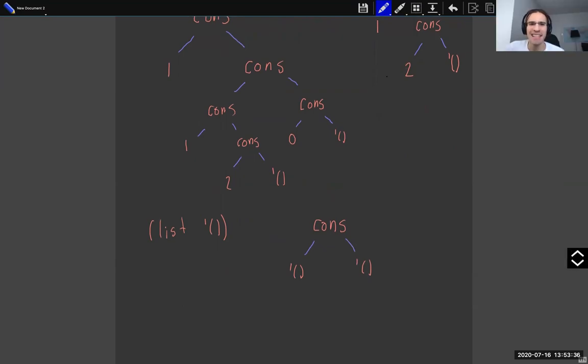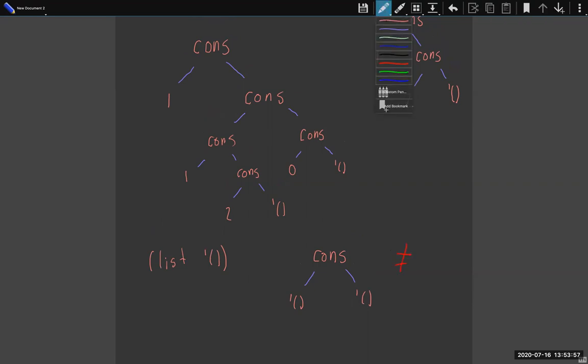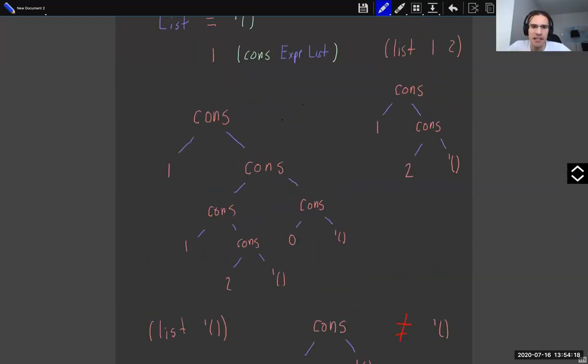So I'd recommend that you look at these two examples. I think the second example might have been useful as well, because the cons of empty onto empty is not the empty list. It's a cons that is distinct from it. So in the AST tree, I can substitute any of the subtrees at the bottom. That's right. Well, as an example, this right here is an AST for a list. So I can always cons anything onto that, right?